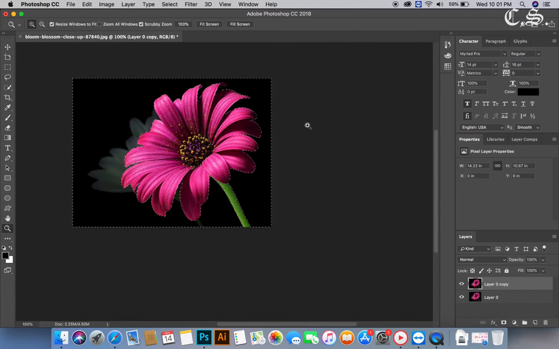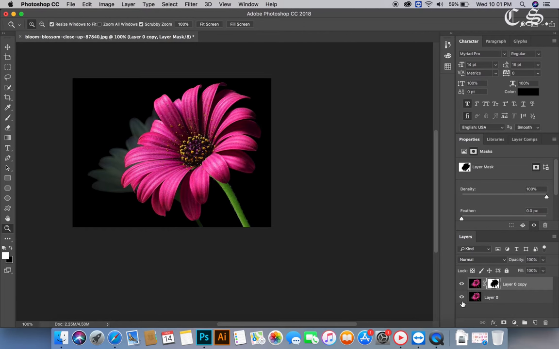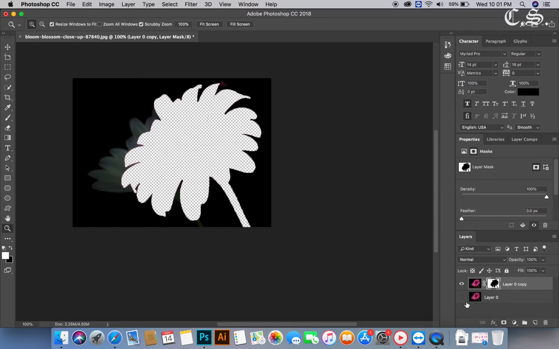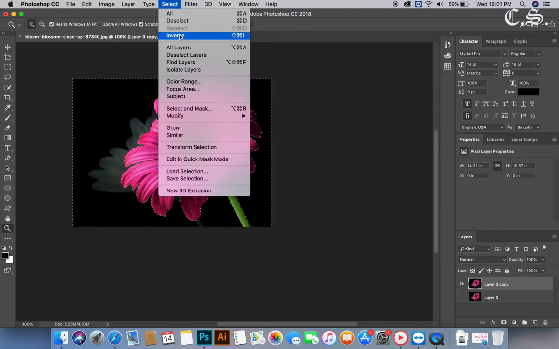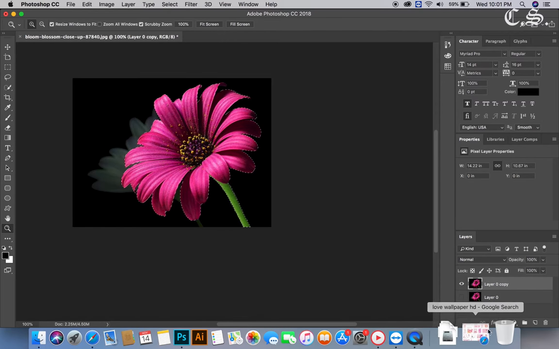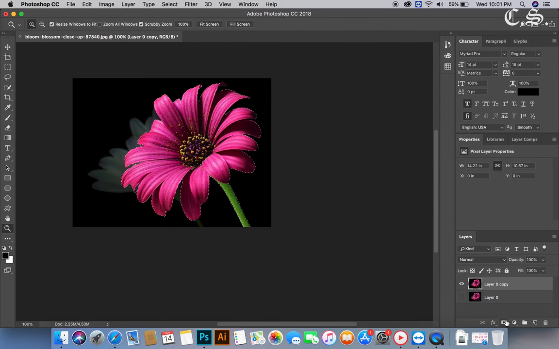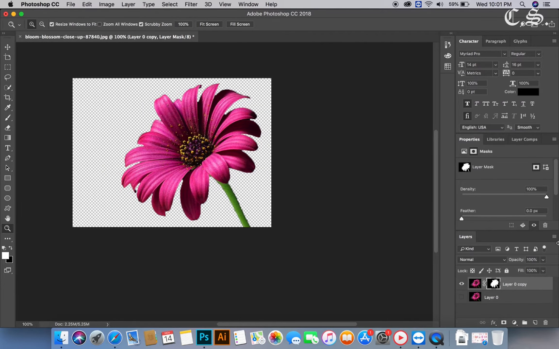After selection, select the layer and go to the Add Layer Mask tool. Apply it. Hide the other layer. If your background does not move, then go to the Select menu and press Inverse Selection. Now apply the Add Layer Mask tool. Now, your photo background is removed.